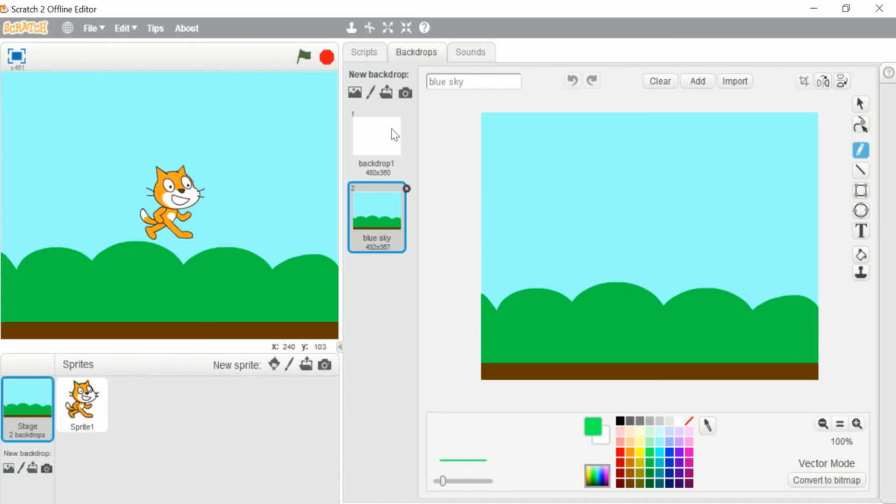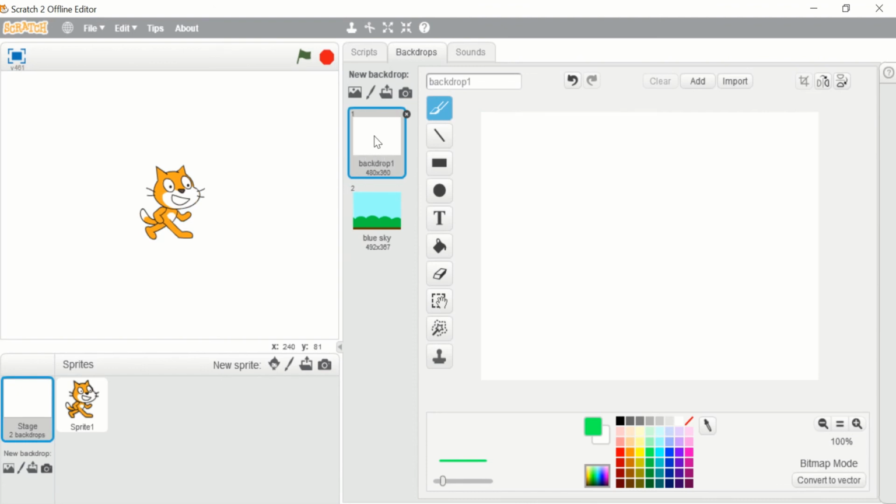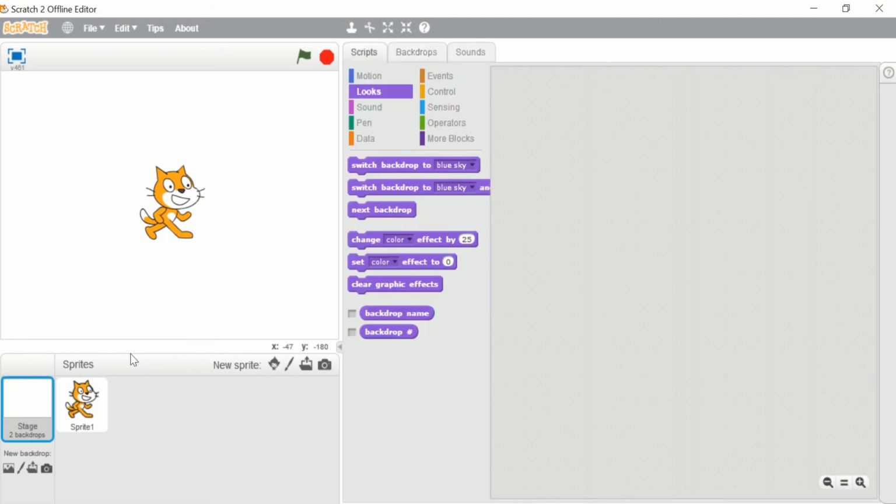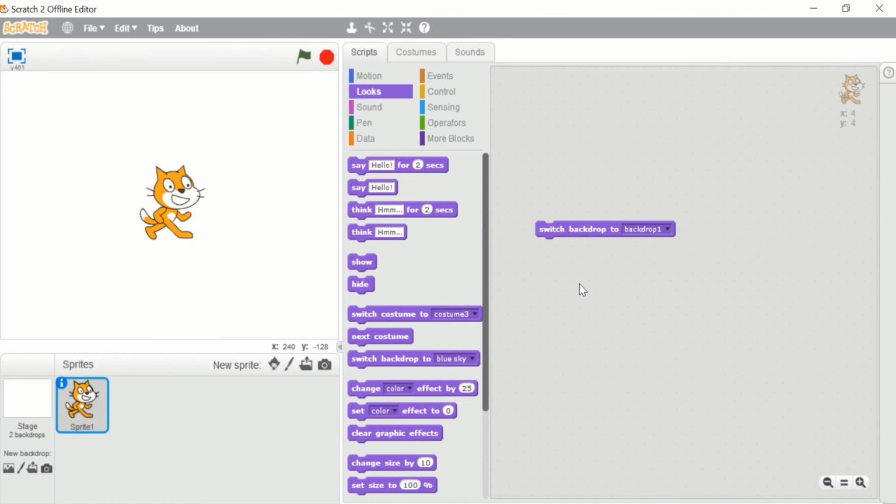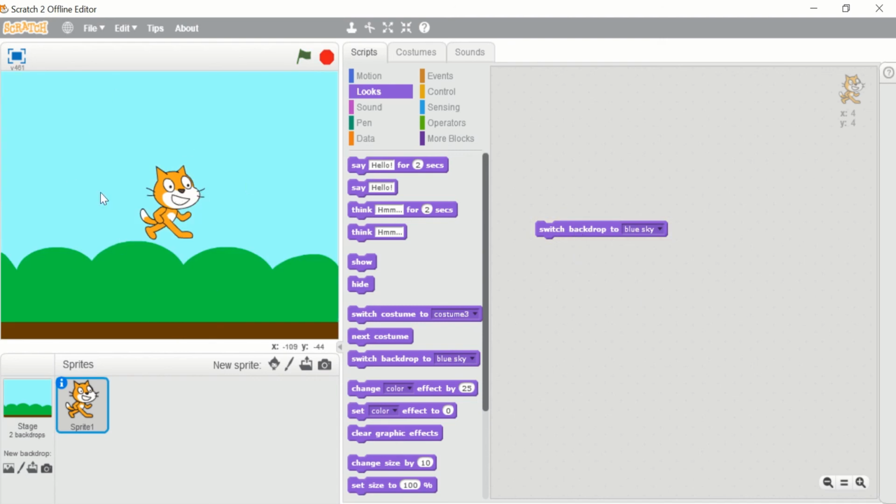Now let's keep it to backdrop 1, that is this white background. When I click this block, it is already in backdrop 1. But if I change it to switch backdrop to blue sky, can you all see the backdrop changed?